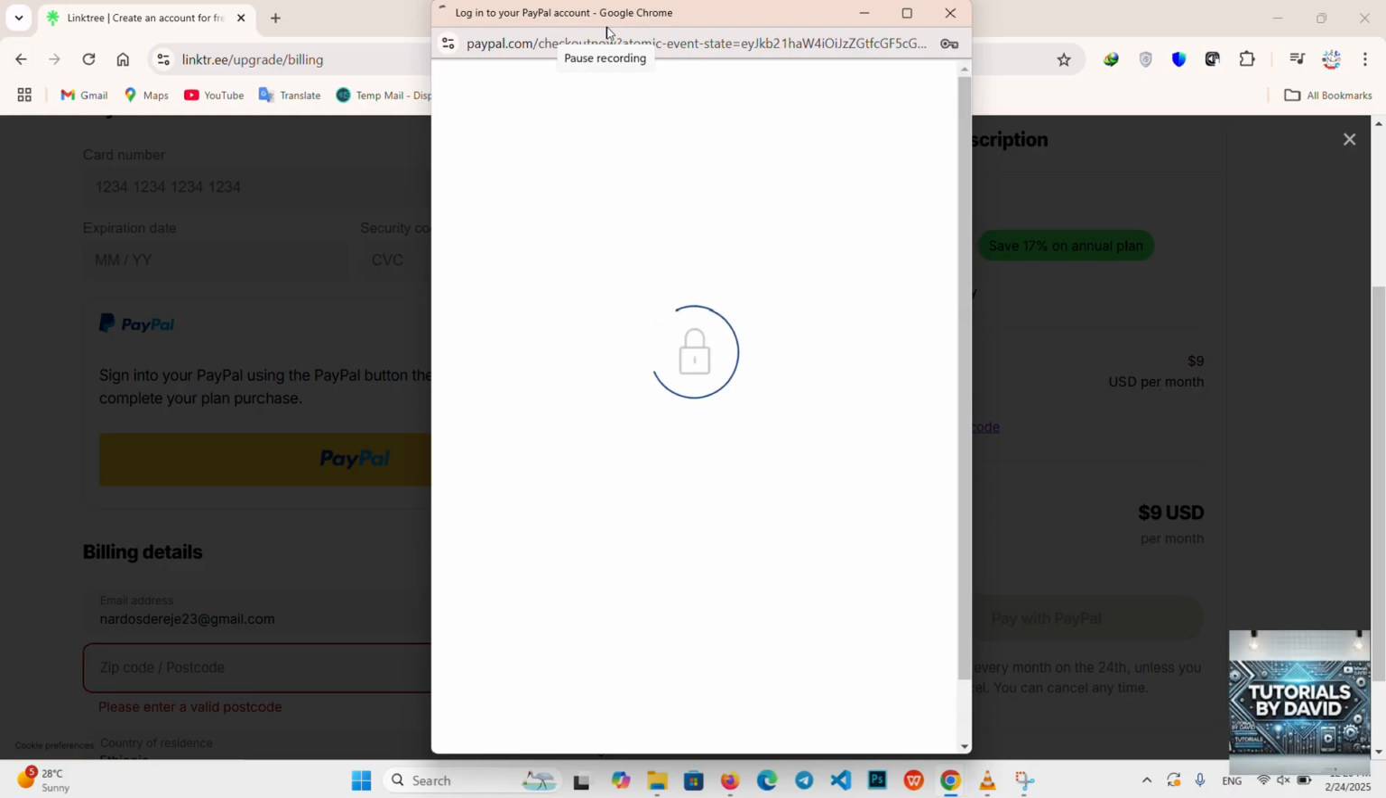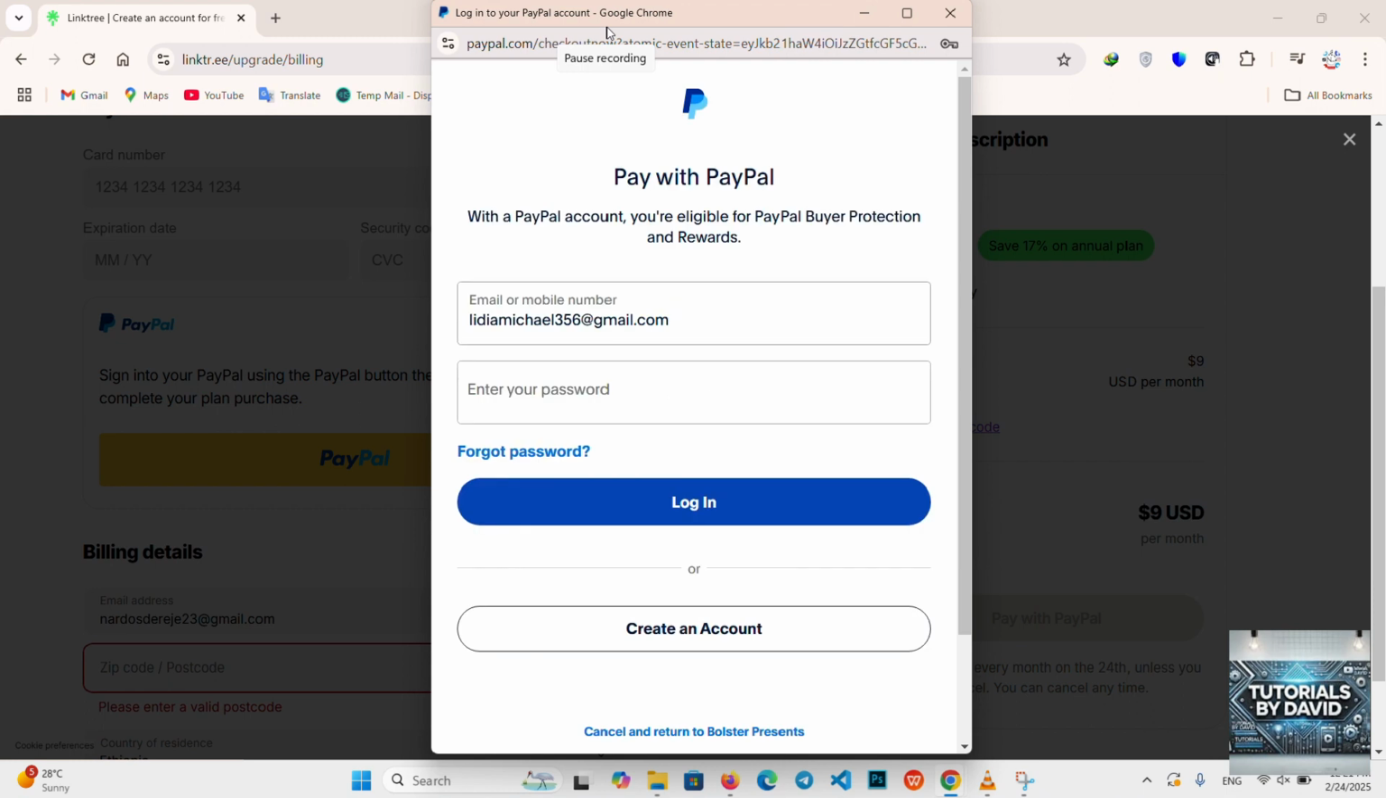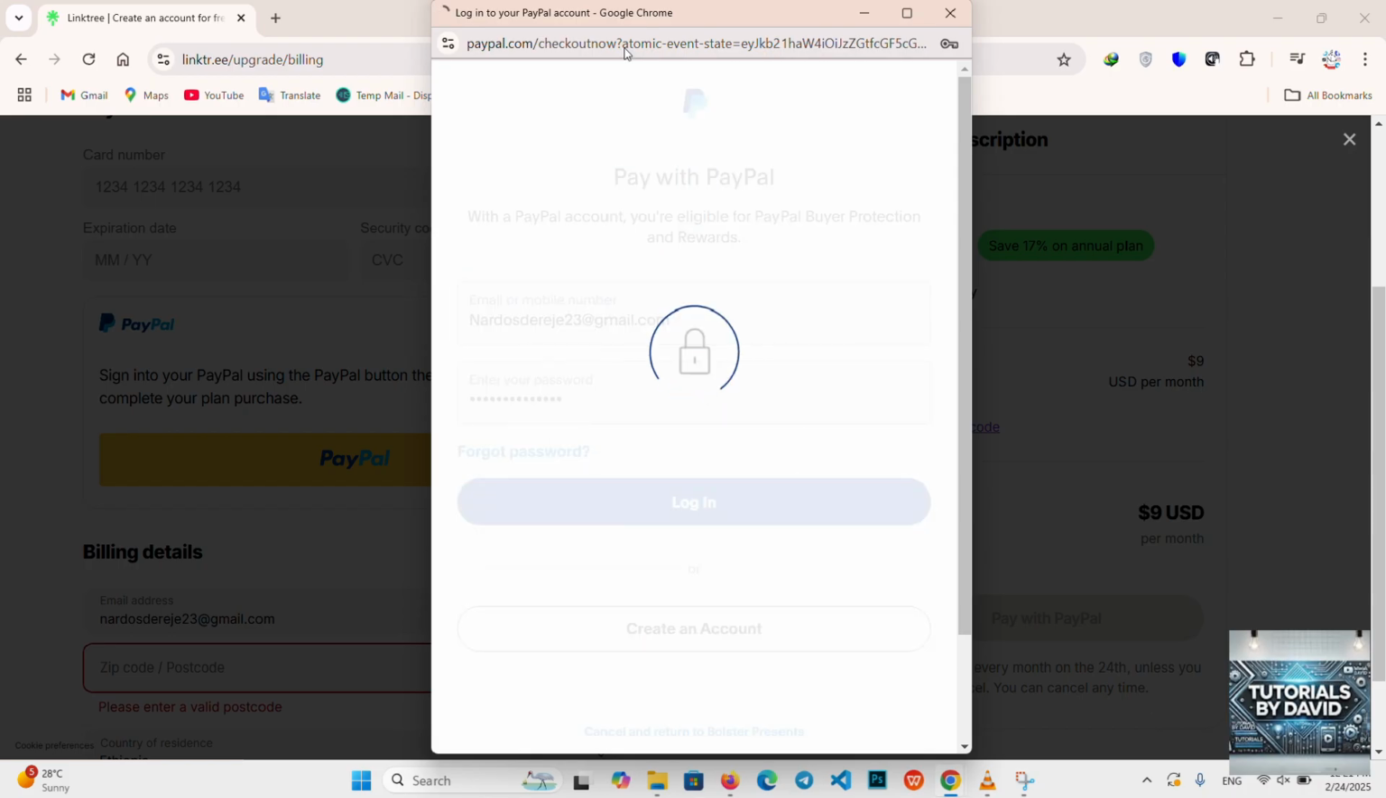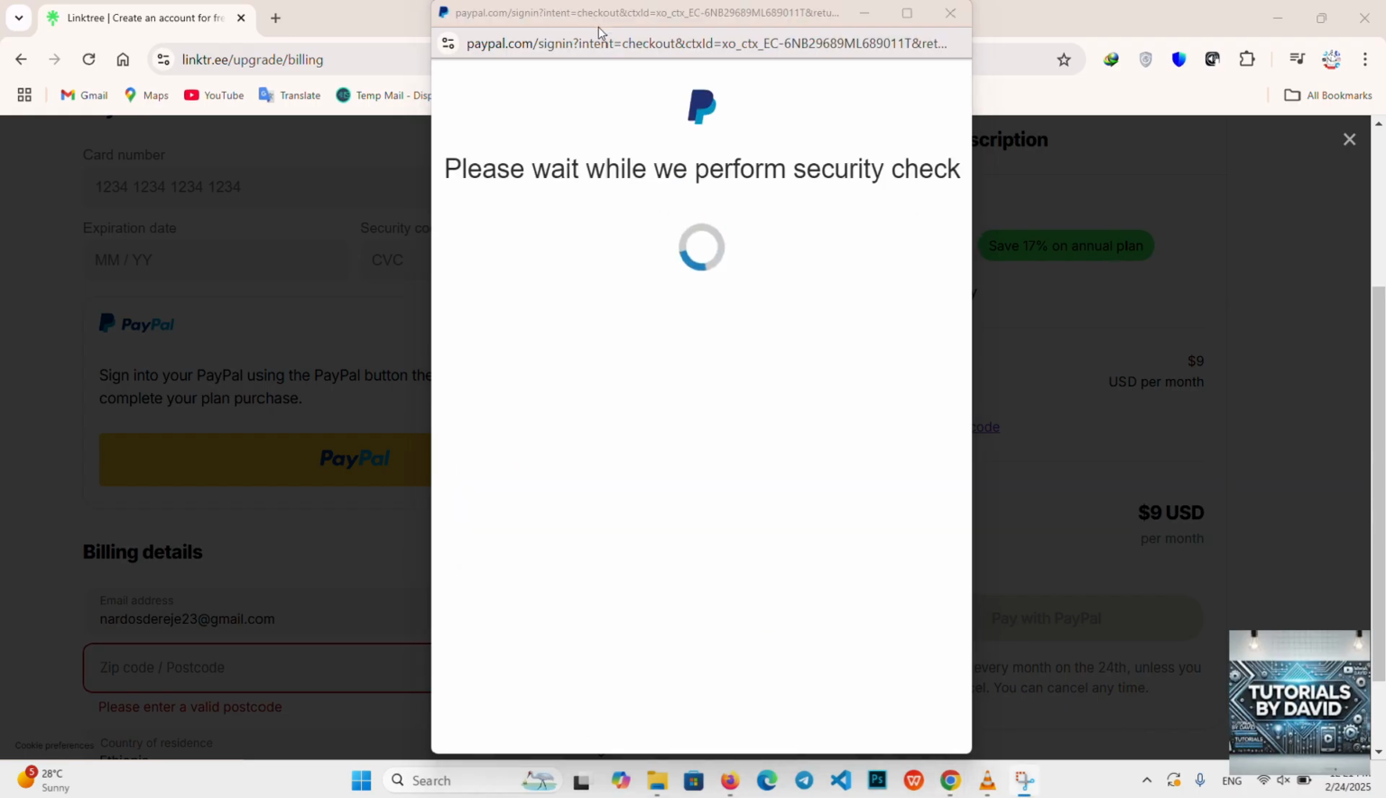Step 7. Complete the setup. After linking, you'll return to your Linktree account, where you can customize your payment button or set up donation links to accept payments. And that's it. You've successfully connected PayPal to your Linktree profile. Now, you can start accepting payments directly from your Linktree page.